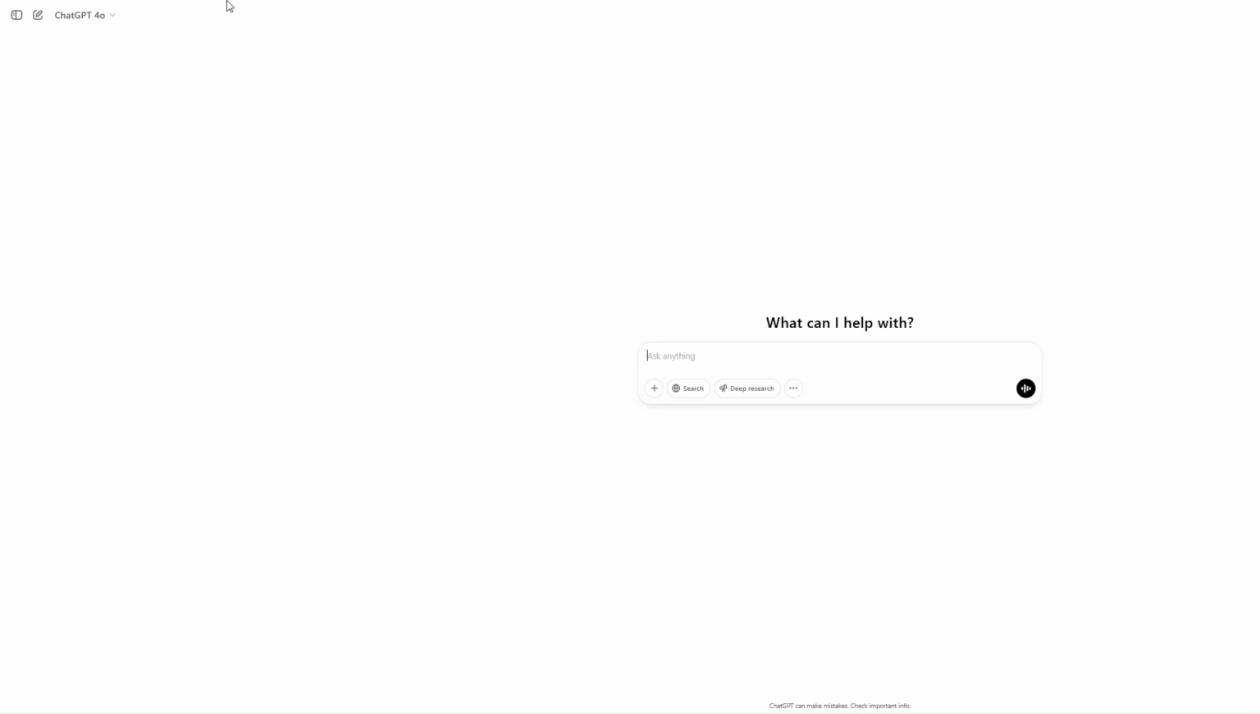Today I'm going to be showing you how to make really good mockups using developer tools in your browser and AI. Let's go. This is ChatGPT. Obviously I'm using the 4.0 model, but any model will work. The better the model, the better the results. We already know that. You don't need to use deep research for this.